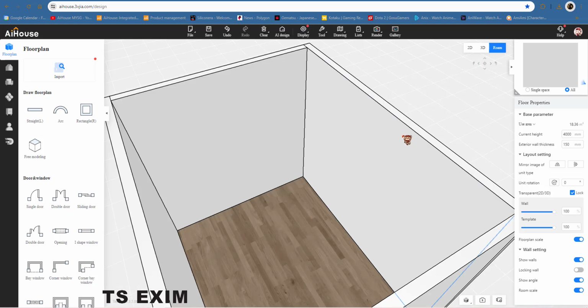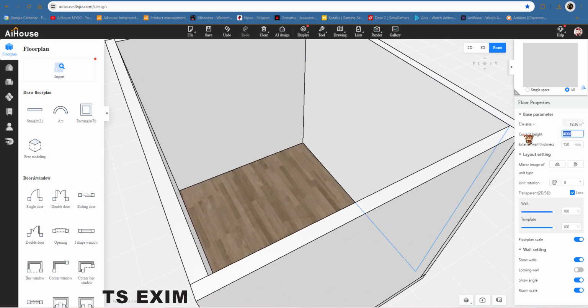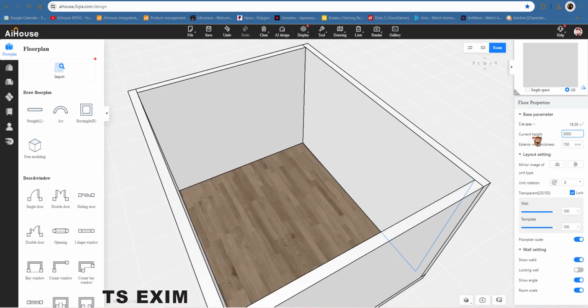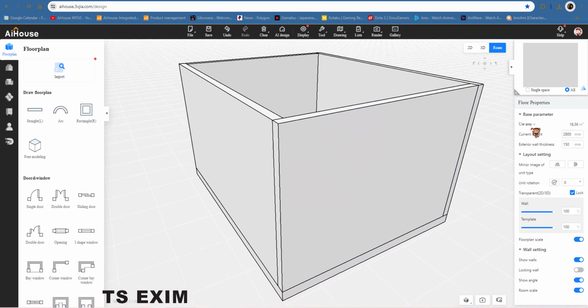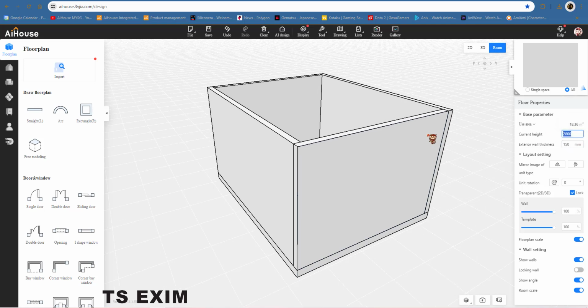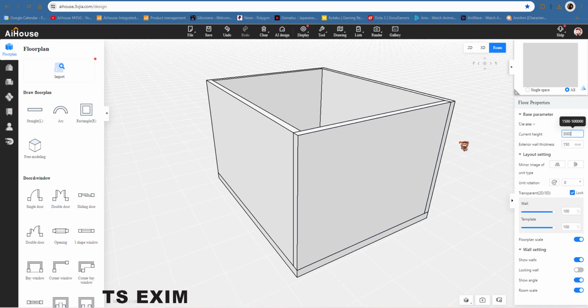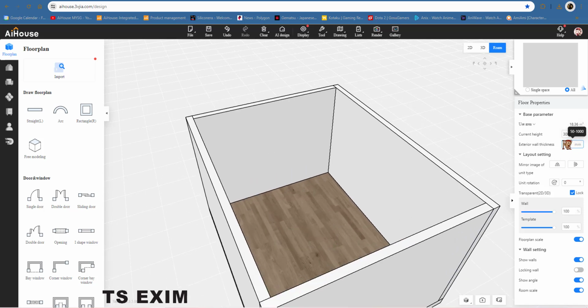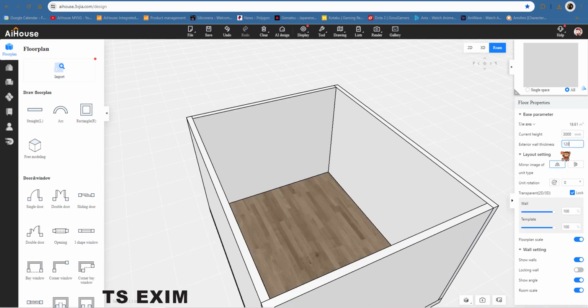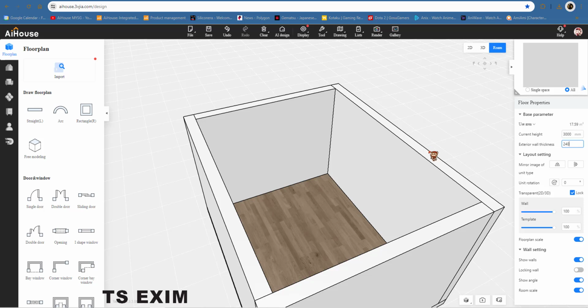Okay, I press Roam. Currently it is 4,000. Maybe I can set it to 3,000, or 2008 by default. Default usually takes 2008. Of course, you can change the number itself. Alright, wall thickness, maybe it's not 150, it could be 120 or 240. You can change it in here according to your own preference.